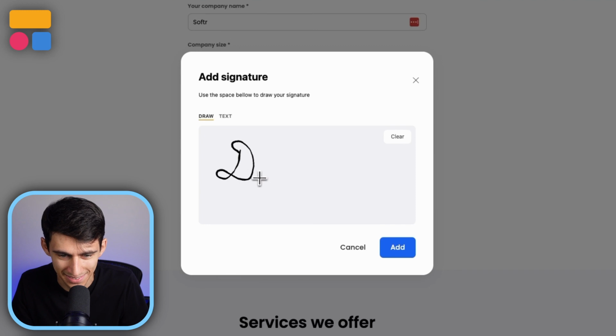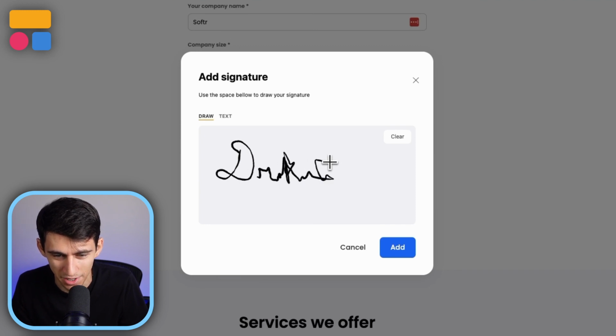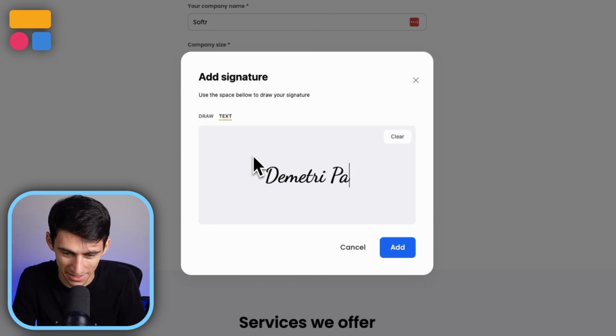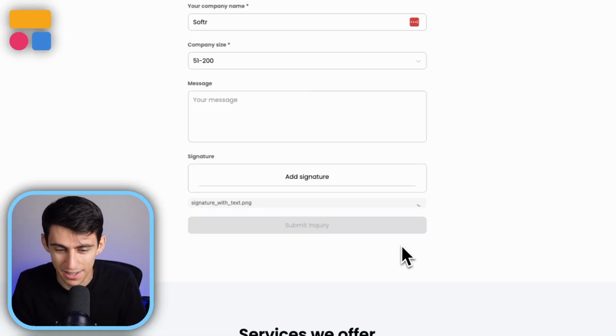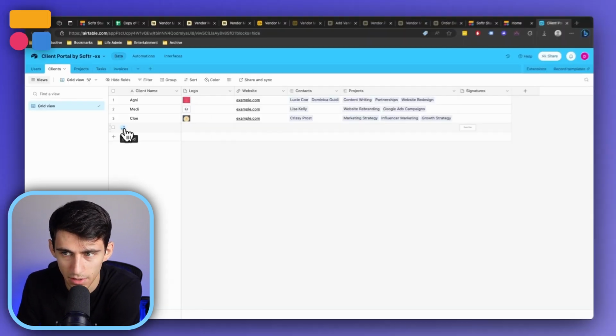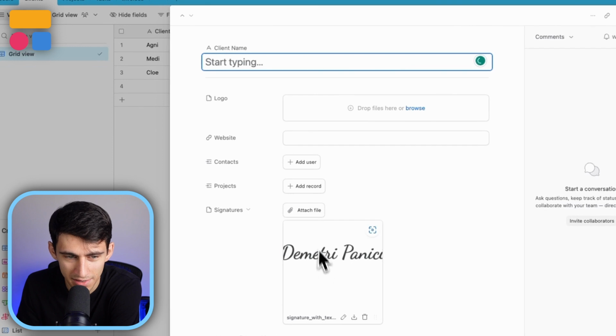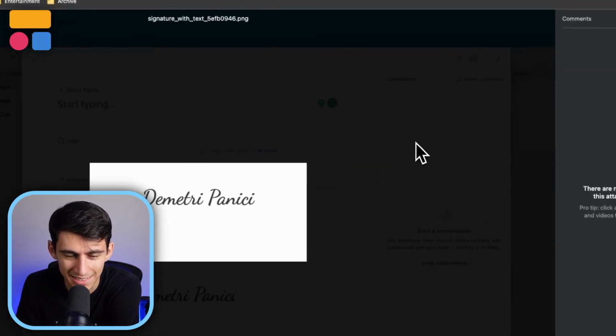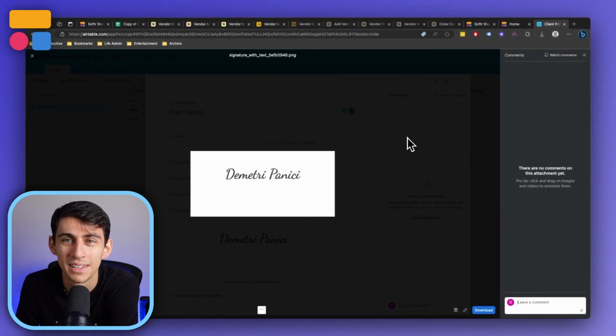Ooh, look at that. This is wonderful drawing. Seriously, I can either draw it or I can text it out, which would look a lot better, honestly. Then if I press add here and submit the inquiry, as you'll see right here, look at that. It adds this inside of Airtable as a signature. That's pretty cool. Very simple and easy to do. Nothing too groundbreaking here. I really like it a lot.